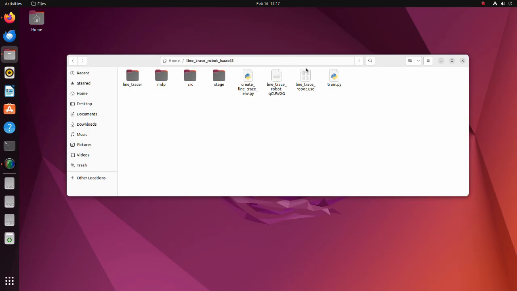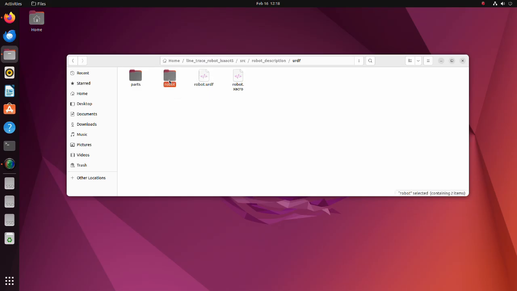The file that we saved contains information of the world and environment, whereas the USD file of the robot itself is located in the robot folder under the URDF directory in the robot description package. Now, we are going to create a stage on which line tracing robots will run. We will add texture to the STL file. STL file can be created using any CAD software.